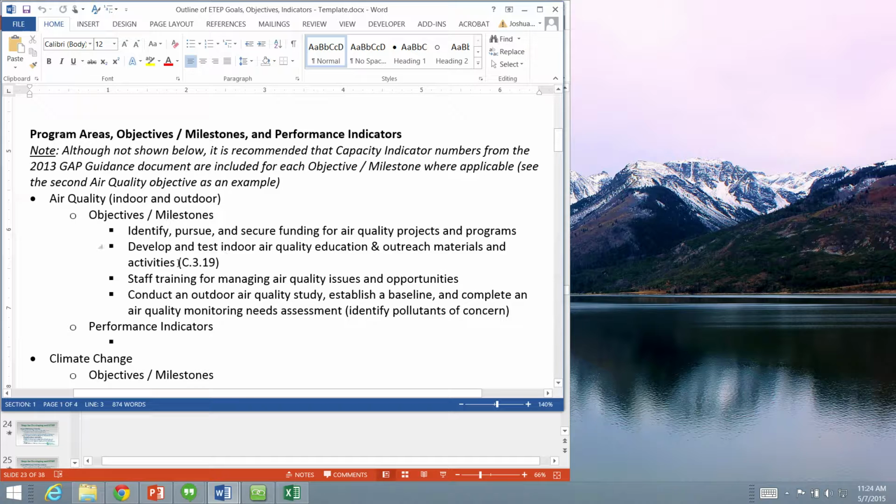Point out a few things real quick. When I do this, even though for most of these I don't actually include the capacity indicator, I just showed an example of air quality. So that's the program area. You may want to enter the goals. I didn't put them here. I think you can do that later on. Here are the objectives and milestones.